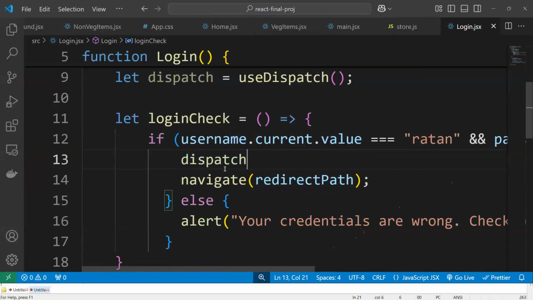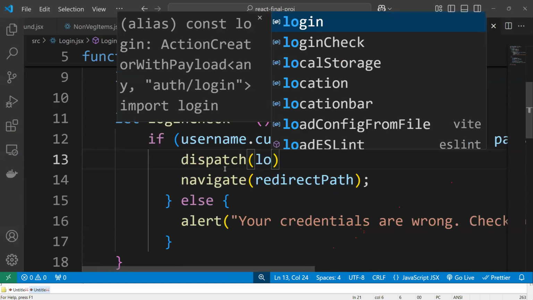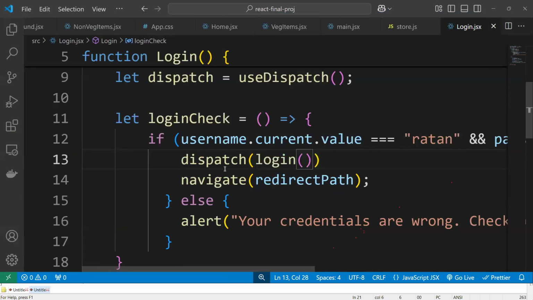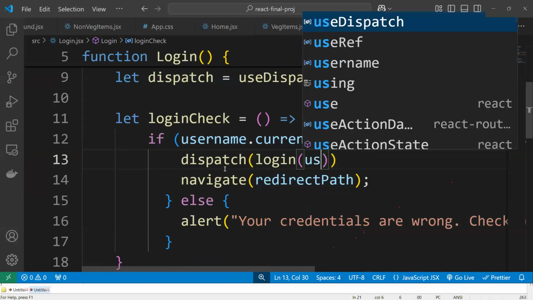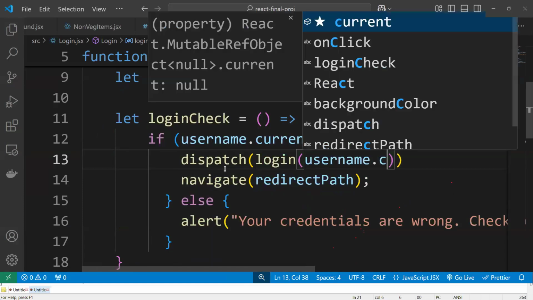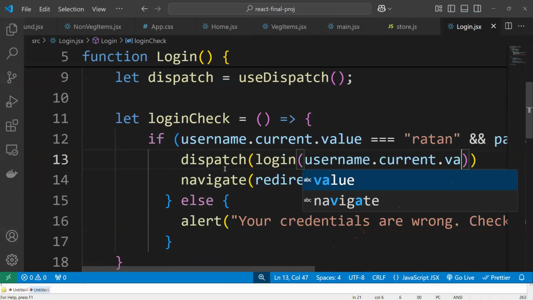We need to go for dispatch. Where do we dispatch? To the login reducer. What is the input we have to give? The action. What is the action? user.username.current.value.